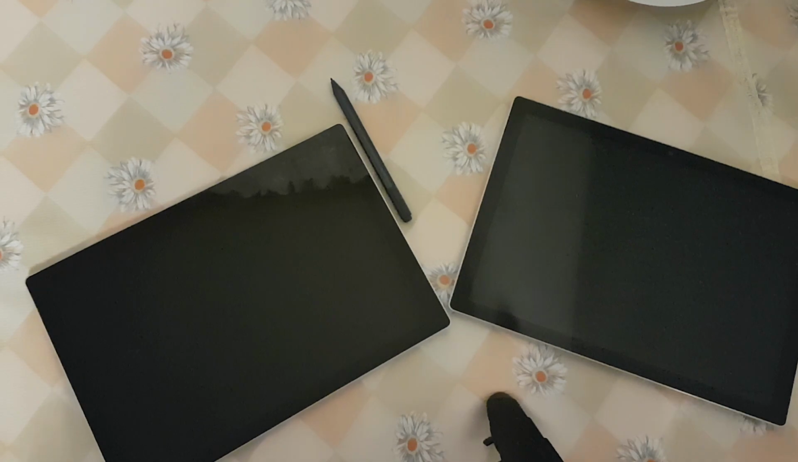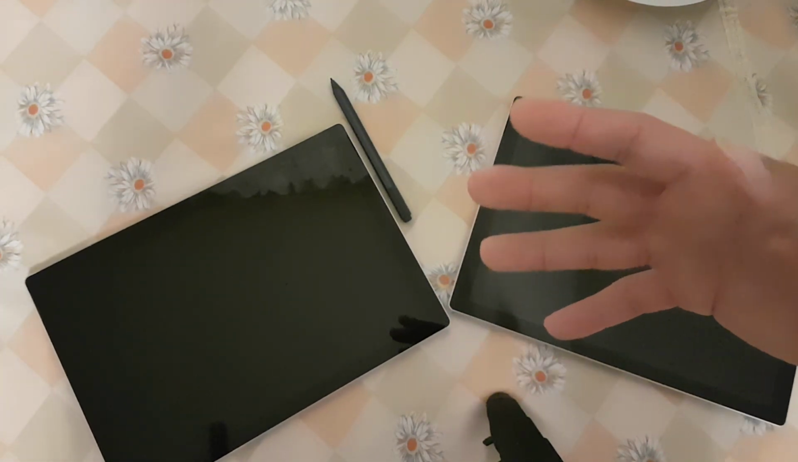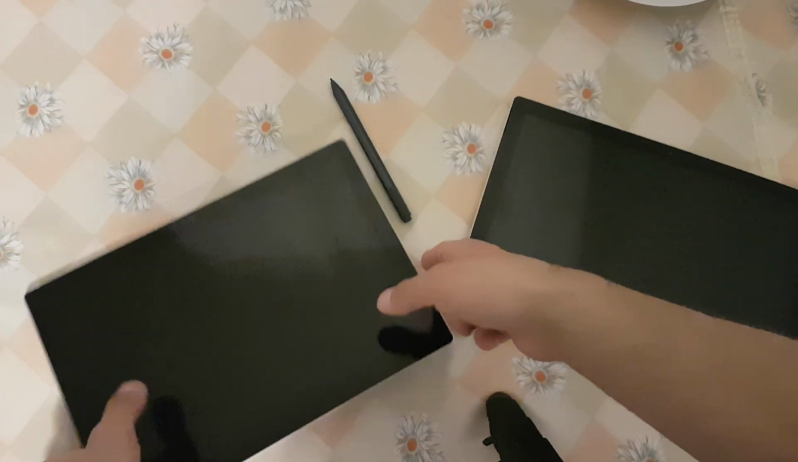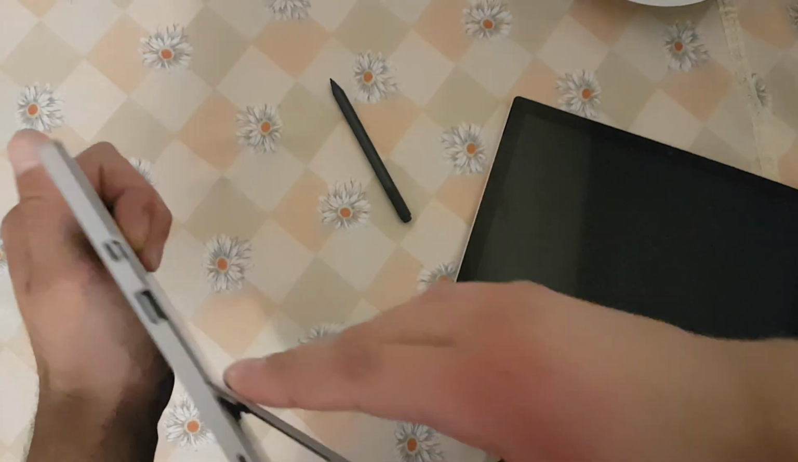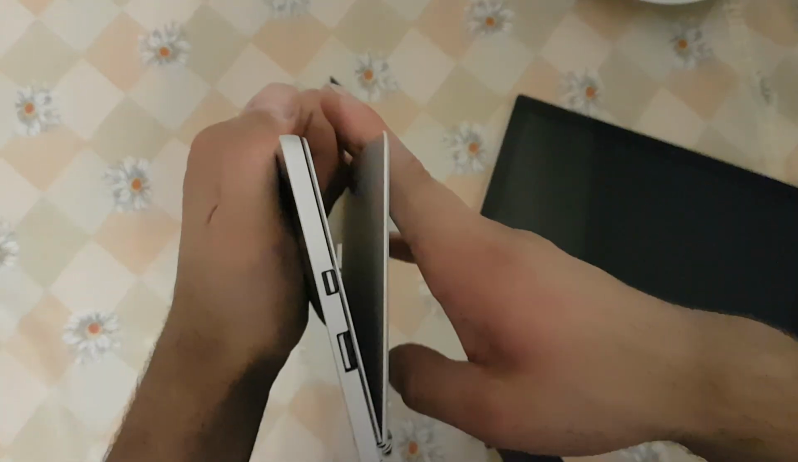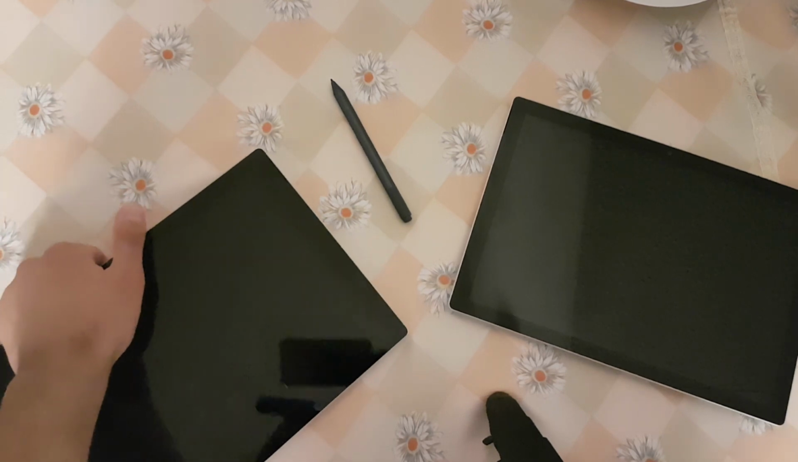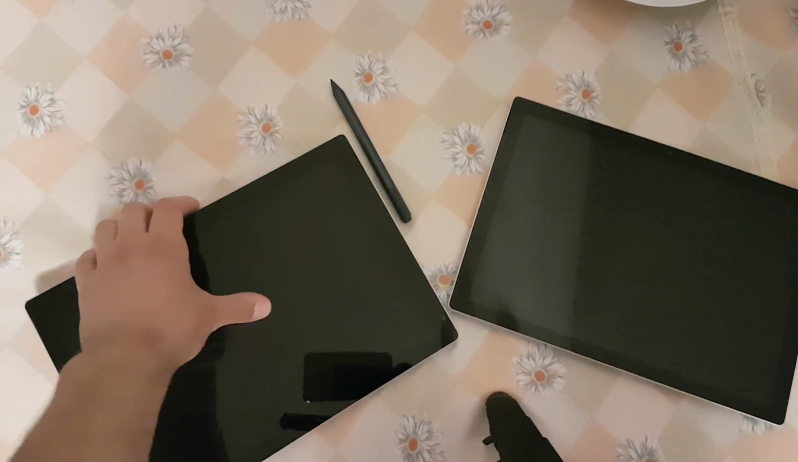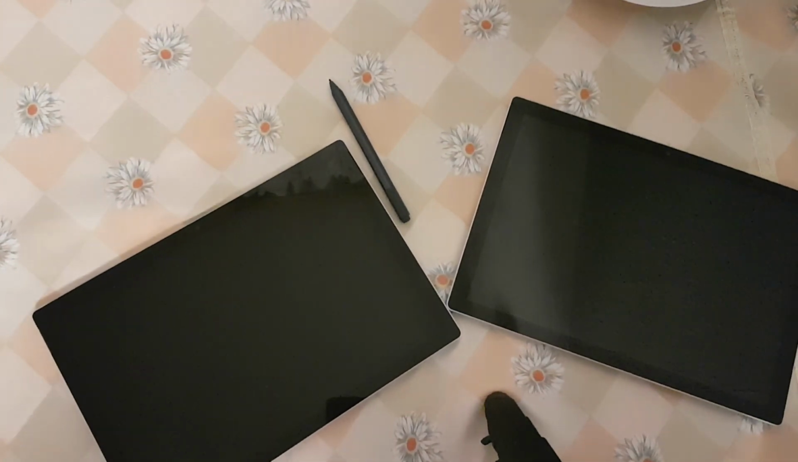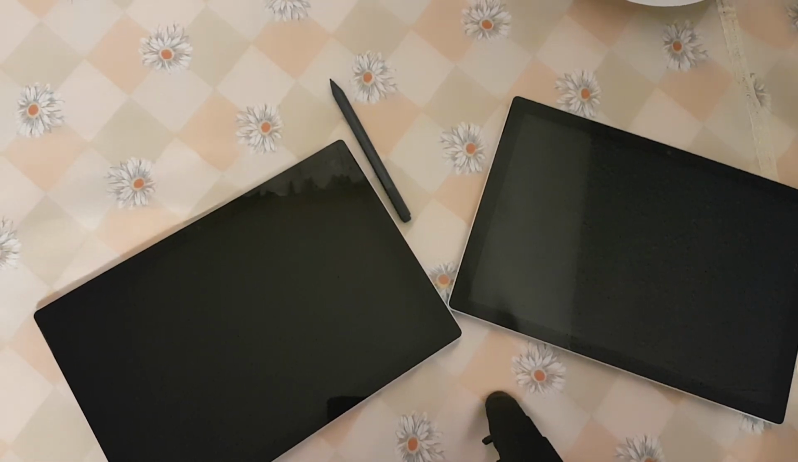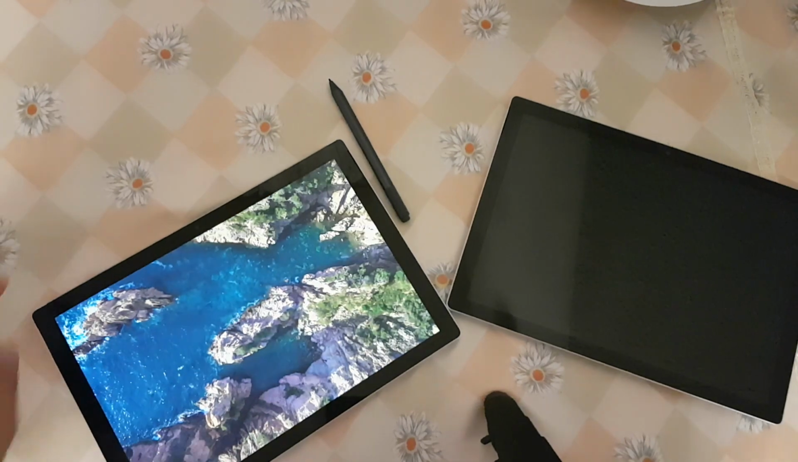So the only difference which we have is that the Pro 4 cannot open the kickstand up to 15 degrees. You can see the kickstand can be opened up to 15 degrees on the Pro 6 and the Pro 5, but it's not possible on the Pro 4. You can open the kickstand of the Pro 4 up to 35 degrees, as far as I know. I'm not pretty sure, but it should be 35.